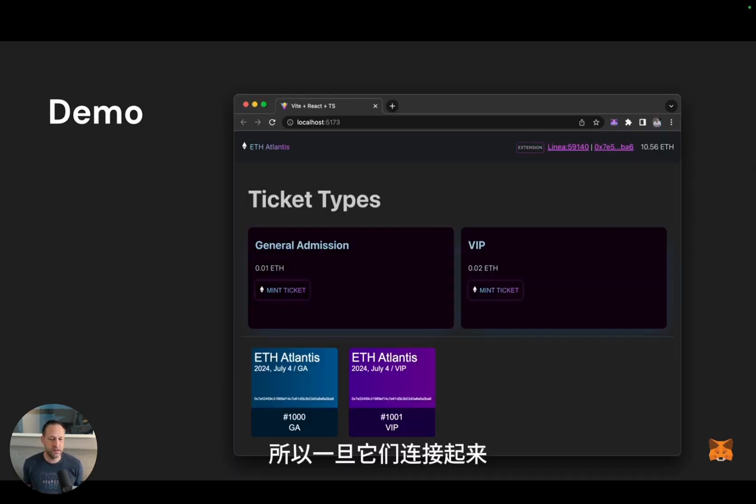Once they're connected, whether through the extension or mobile, you will see the chain that they're connected to. If they're connected to Linea, it'll show that. If they're not connected to Linea, they will get a switch network button, which will programmatically switch them over to the correct chain. It'll add and/or switch them over to the correct Linea chain.